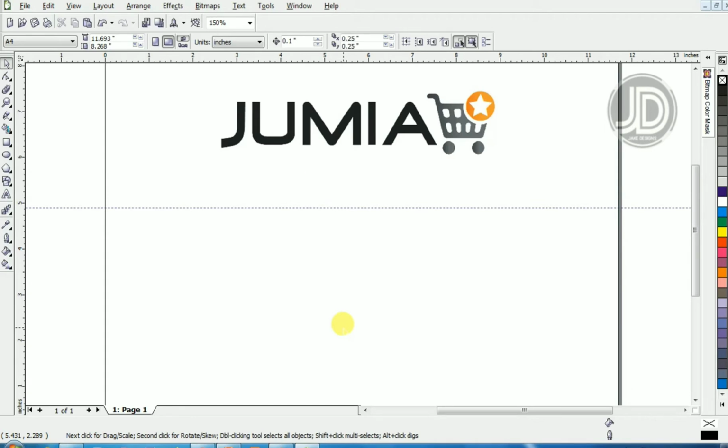I'm going to make this really fast and very explanatory to save our time and, of course, our data. So the only design we need to do here is the cat and the star and everything. The Jumia is actually just a text. Okay, so let us go through. Let's go to that now.